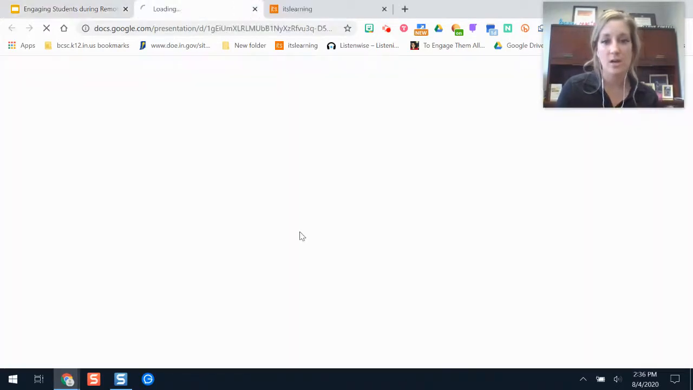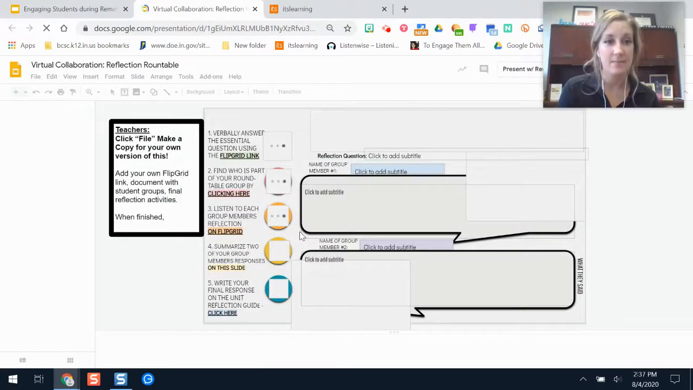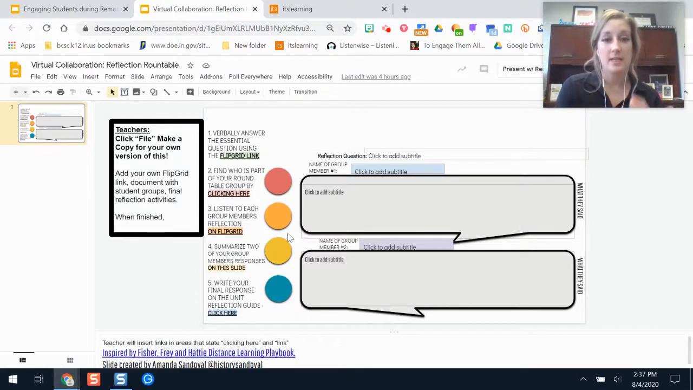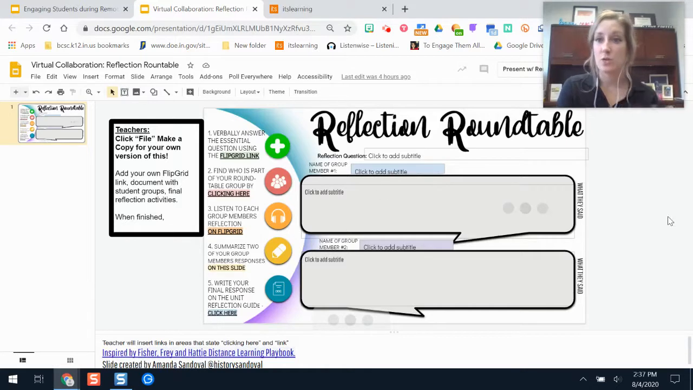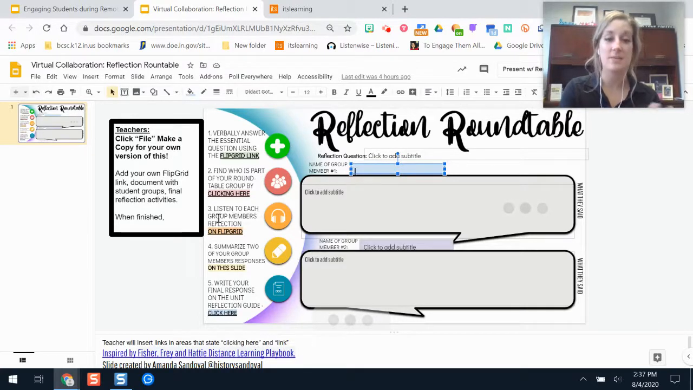So what this is, it's called Reflection Roundtable. And what students do in this activity is the teacher gives them an essential question or a topic. The students can use this specific slideshow as a way of structuring their responses to that topic. So students would type out the question here that they're answering, and they're assigned to a group, or you can let them pick what they're going to be working on and who they're going to be working with. So if you're a teacher, you would need to make a copy of this slideshow, so you have your own.